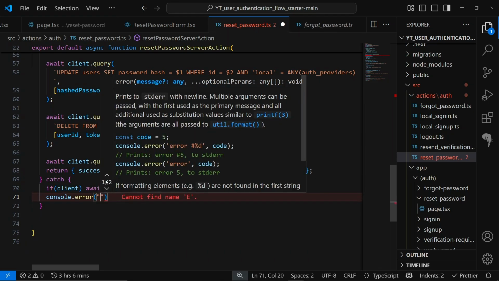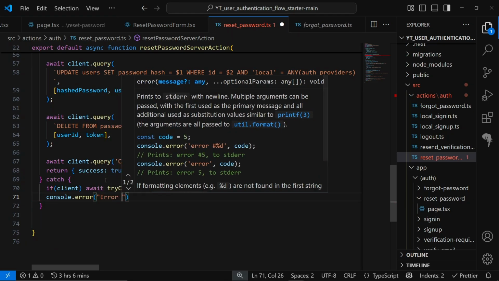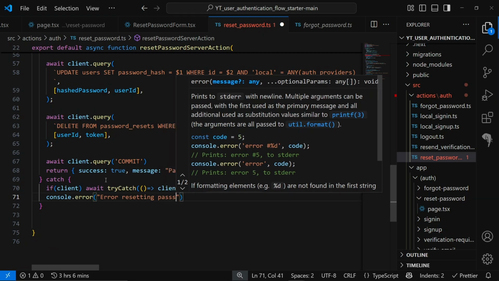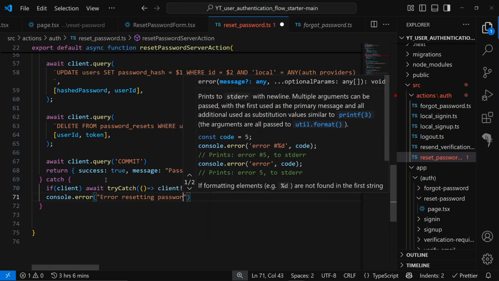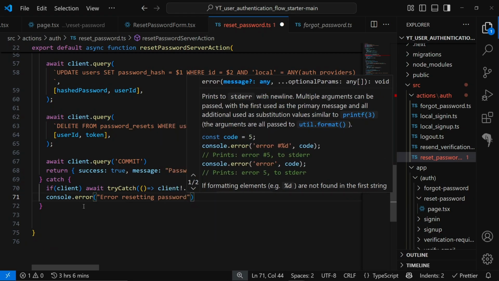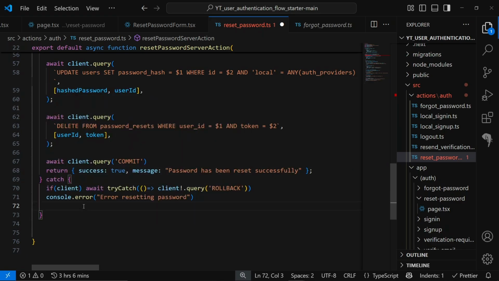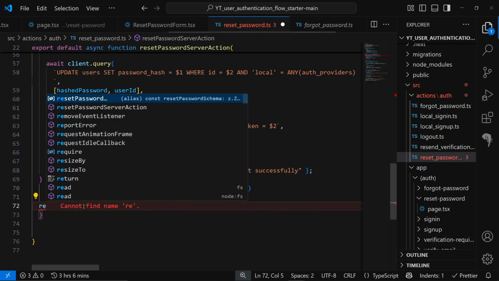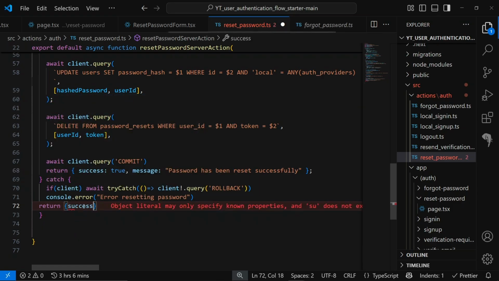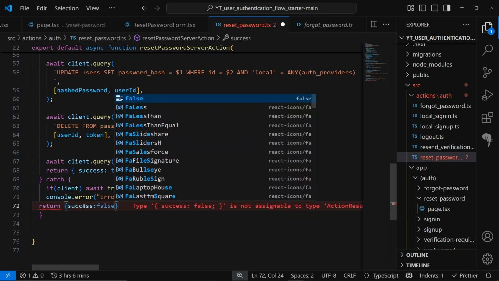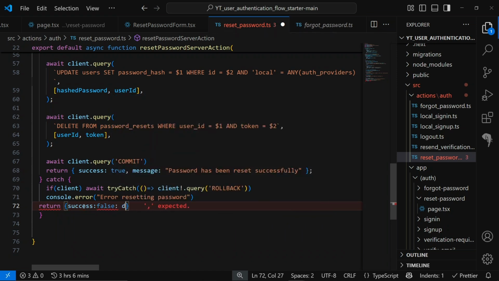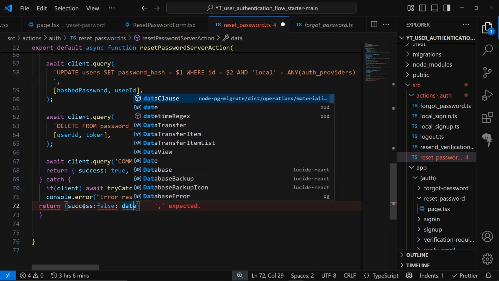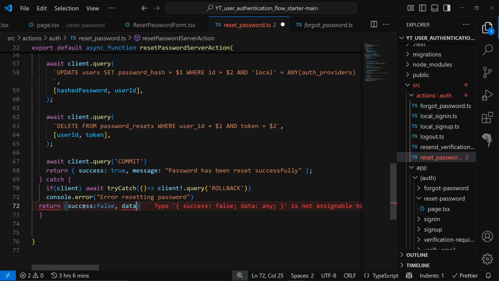It's going to be console logging. So I'm going to say error resetting password, so that when we are testing this out and there is an error, we can easily see where the error is coming from. So after that, we need to return an error response to the user. So we need to have return, and success is going to be false. Okay. We need to pass our data. So data is going to be, this is supposed to be a comma, not a colon.